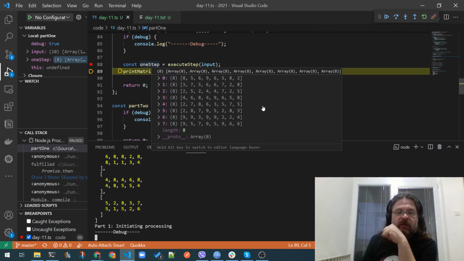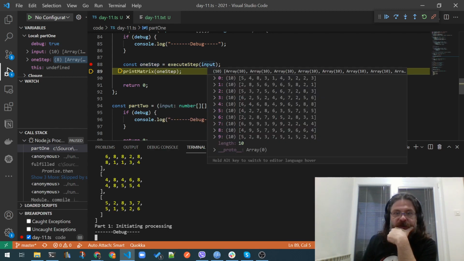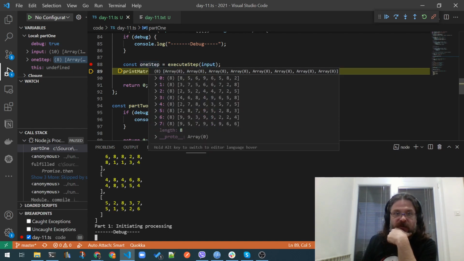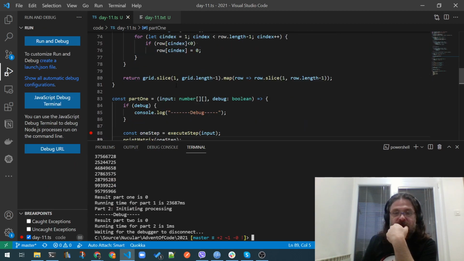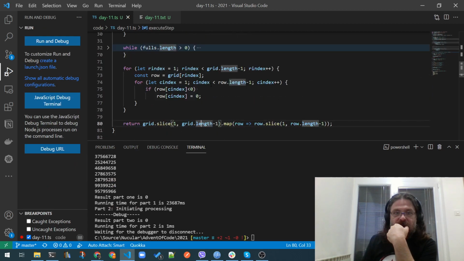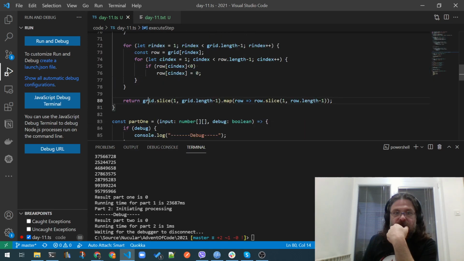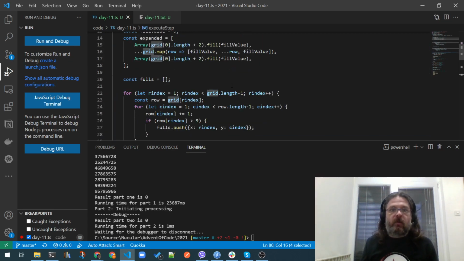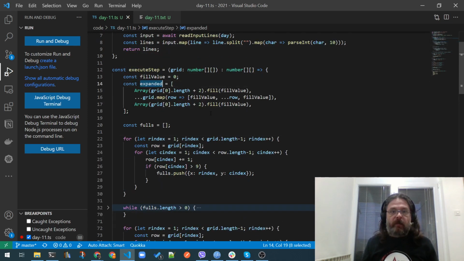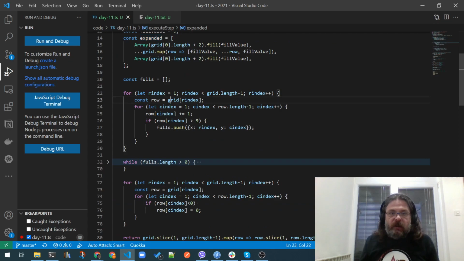Oh, we might have been overzealous a bit. The input is definitely a 10 by 10 matrix, but the one step is an 8 by 8 matrix. We cut off too much. We're cutting from the initial grid. Oh, and we might be working with the initial grid, so we might have a bunch of errors here. So we don't want this. We don't want to mention the grid anywhere.